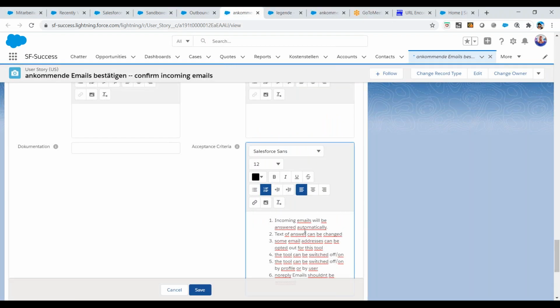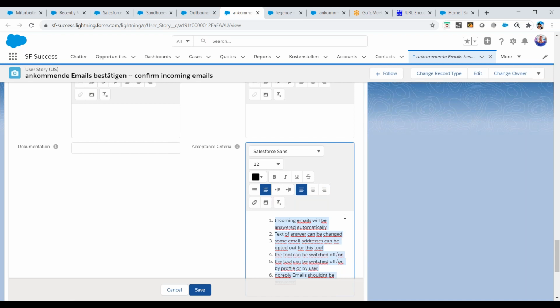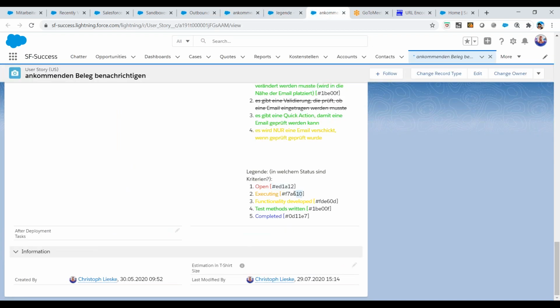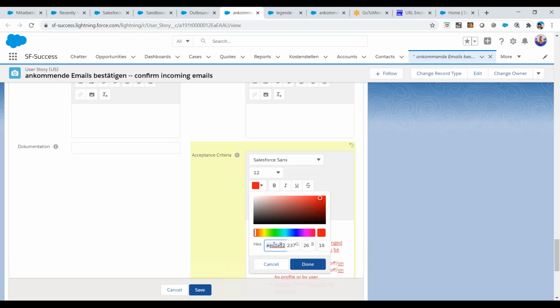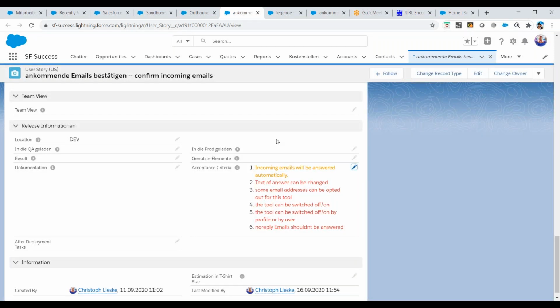As I confirm it, I can say I select everything, go in here, just put the hex value, hit enter, click on it, done. Then we have it in red. And then basically we can say executing for the first one. So we're going to copy this, and then we're going to the color again, hit enter, click on this one, and then we have the orange one. Hit save. And so we know exactly where we are.